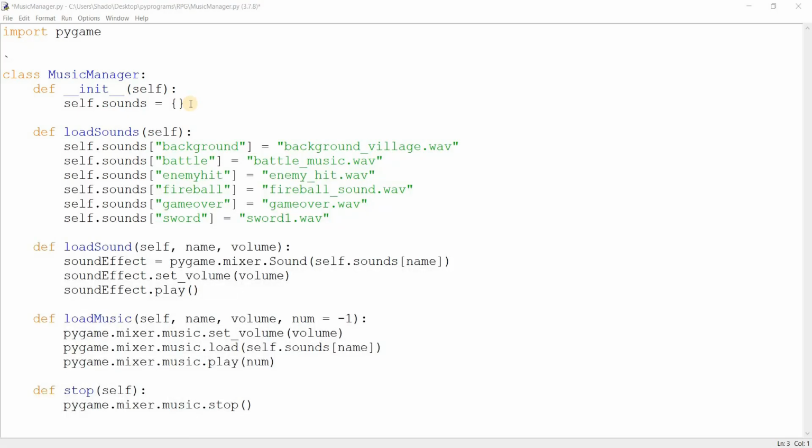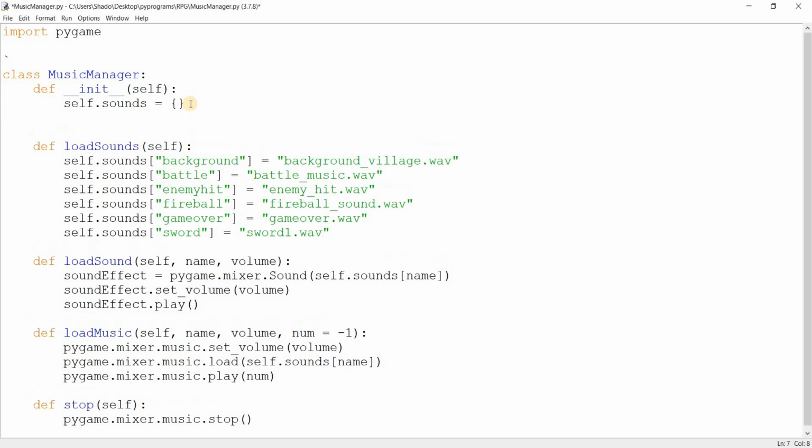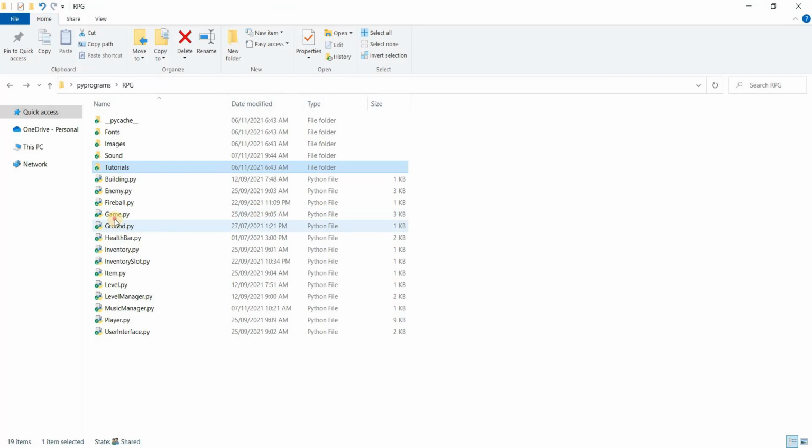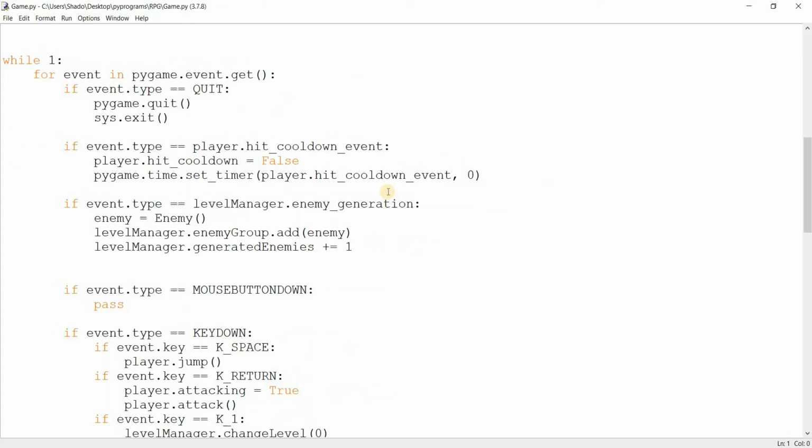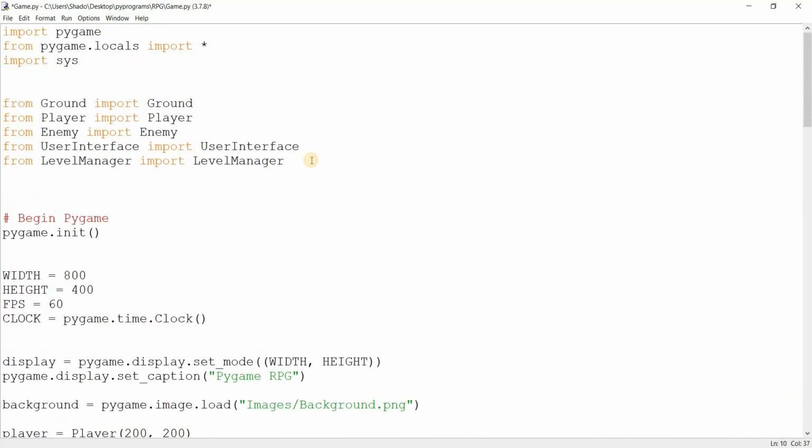We're now ready to go and use our music manager within our game files. We can now create the object for it and then start calling these functions. But just one last thing, I need to actually load these sounds up once the object initializes. So as soon as we initialize the object, the sounds will load. So without further ado, let's minimize and open up our game file. The very first thing we'll try to play is the background music. So we'll come up here and say from music manager import music manager.